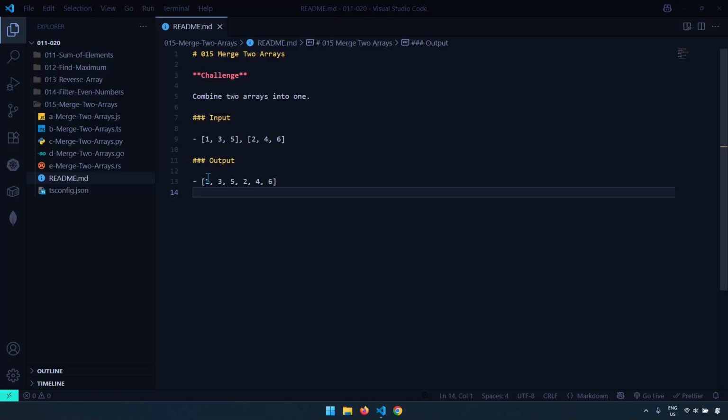So if we have an array that is 1, 3, 5, and then we have another one that is 2, 4, 6, irrelevant of what kind of data is included within each of these arrays, our task is to just put the first array right here, so that's the first one, and the second array right after that.